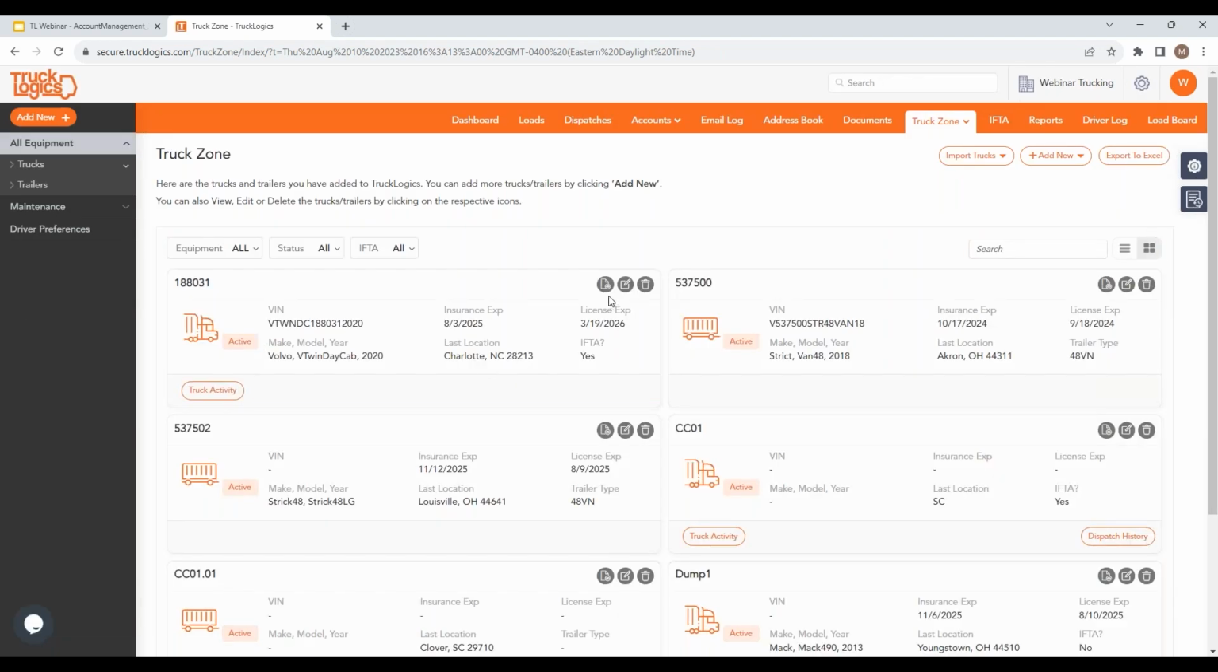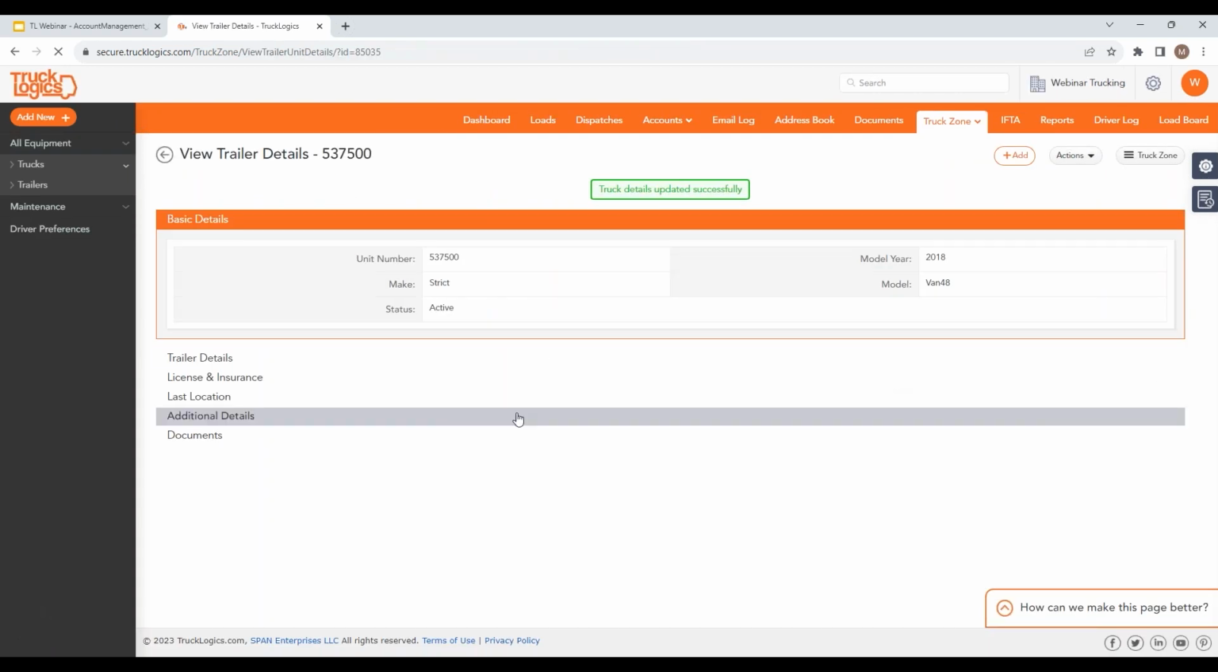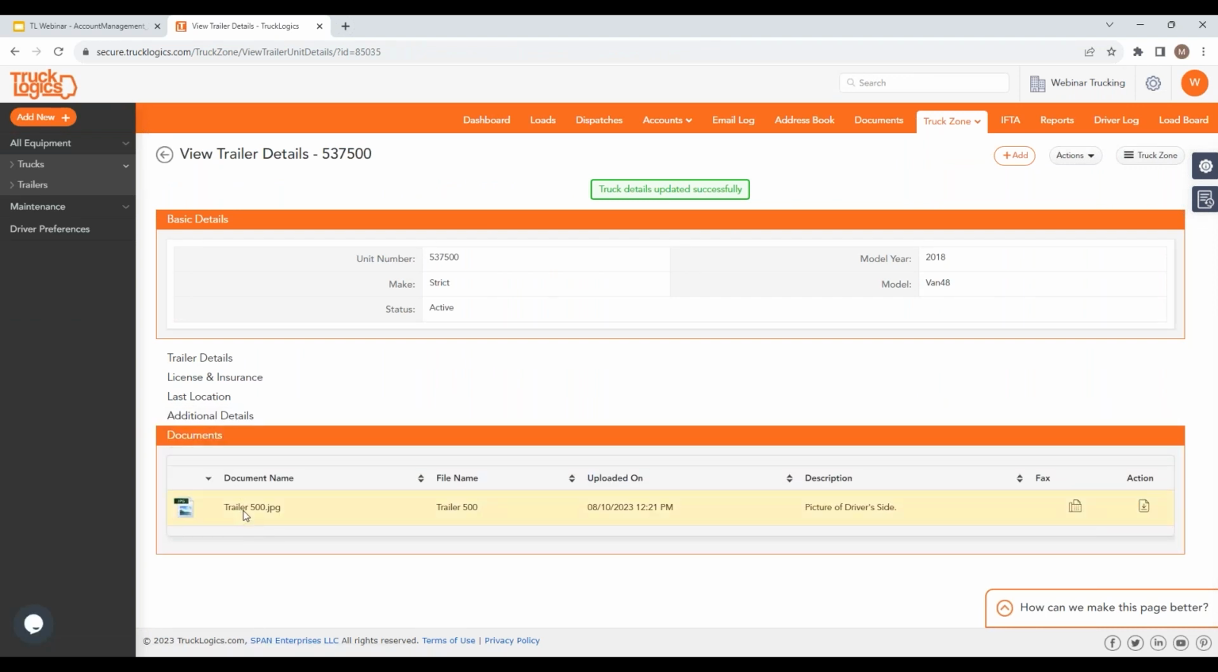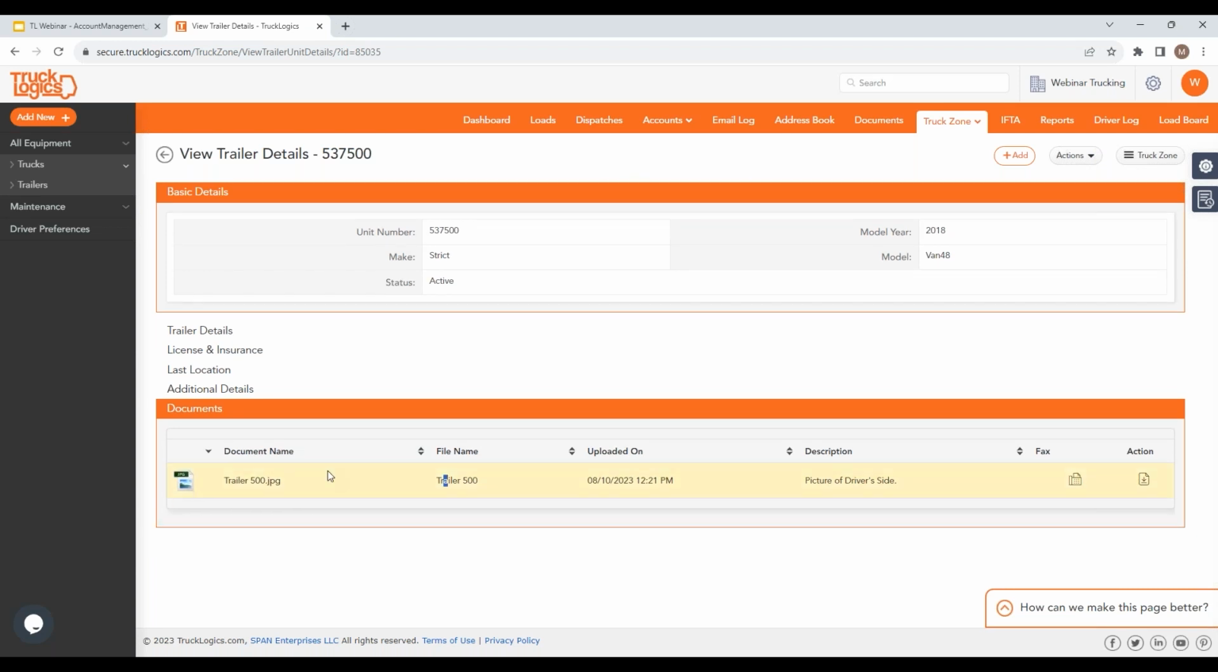in the section itself. So back into your truck, if we were to go to view a trailer here, and you just want to view it, this one is also in the document section. Here is another trailer picture, or a truck and trailer picture of this attached in this section as well.